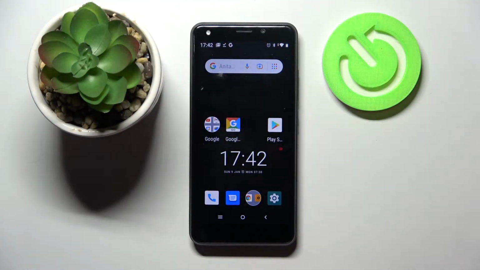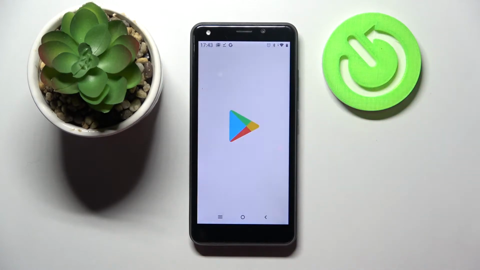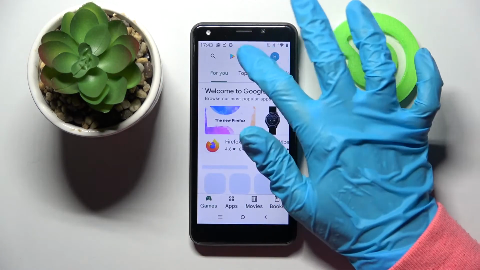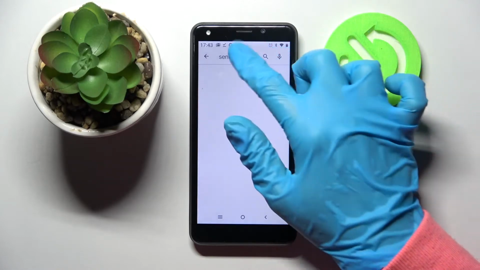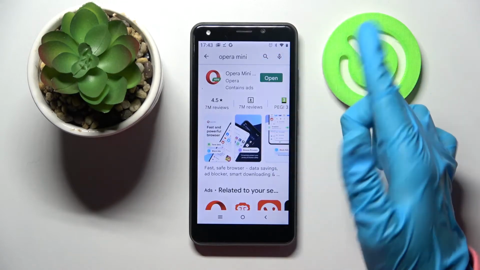Hi! In front of me is STK LIFE 9 and today I would like to show you how you can change default apps on this device. First of all, go into Play Store and download your new default app. In my case, it will be Opera Mini browser. I already downloaded it because it was taking forever to install, so I have it already.